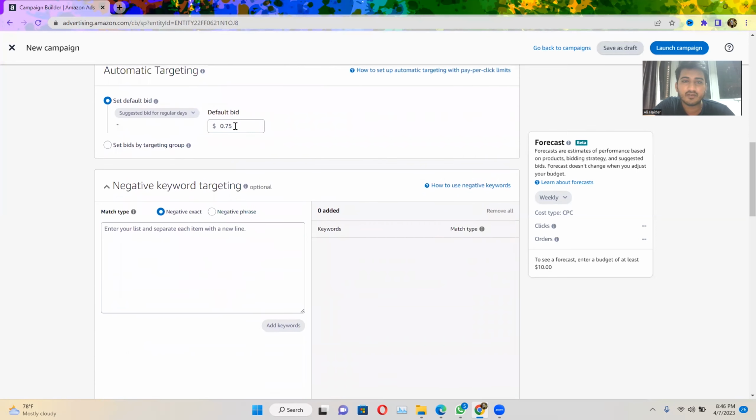This is the default bid for the keywords that Amazon suggested. Here I can put some keywords as negative, the keywords on which I do not want to show my part in top. So I can put the negative keywords and negative phrases here. Let me explain this part, because some people misunderstand it. This is negative keyword targeting. It means that I put some keywords here, and I want Amazon not to show my product on these keywords. That is called negative keyword targeting. I hope it is clear by now.